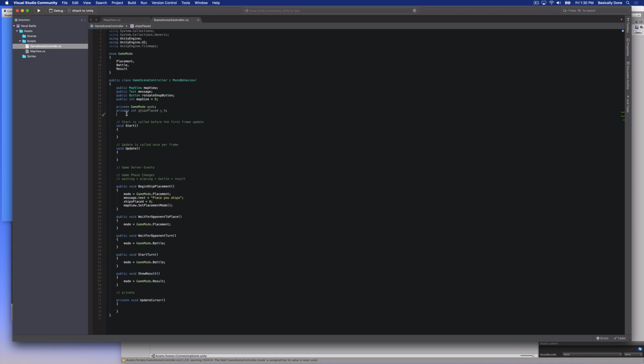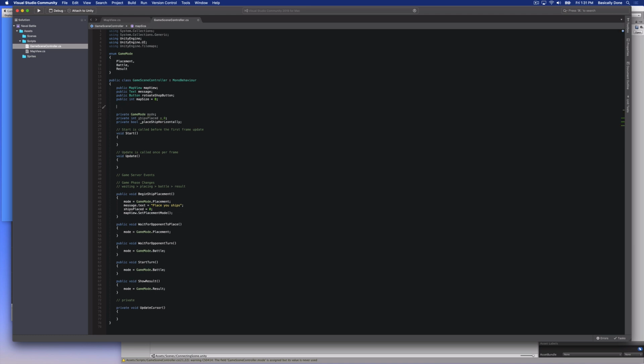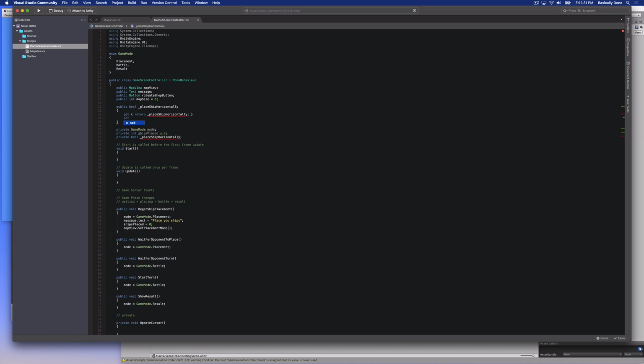So at this time, we're going to do it a little bit differently. We're going to create a private variable to keep track of the direction, and we'll just simply keep track of this as, I don't know, place ship horizontally. And we're going to make a public getter and setter, and this way whenever it's changed we can update the cursor, but if we just want the value we'll just return it. And for set, we're going to set it, but we are going to also update the cursor. So we'll assign the value being set there, and then we'll update cursor.